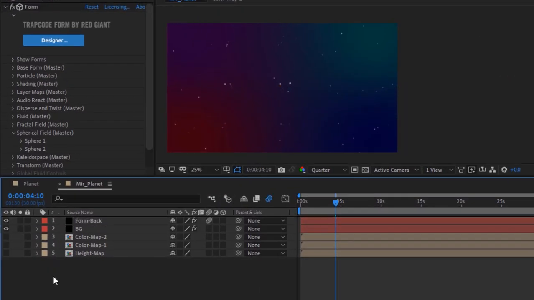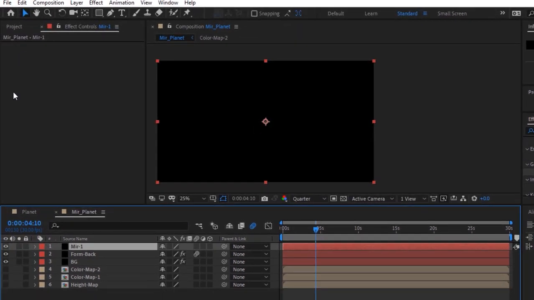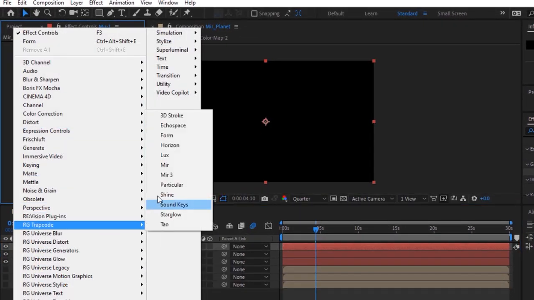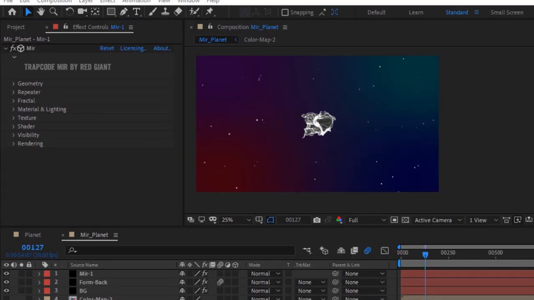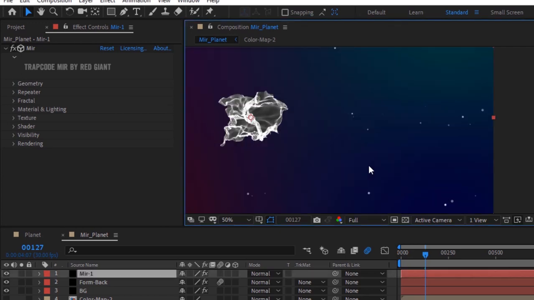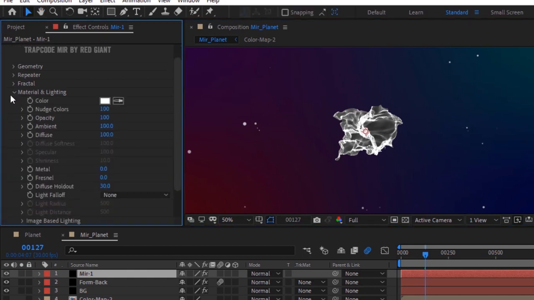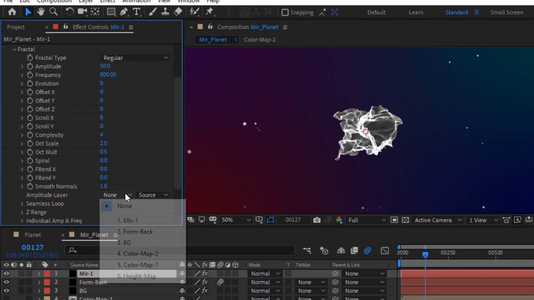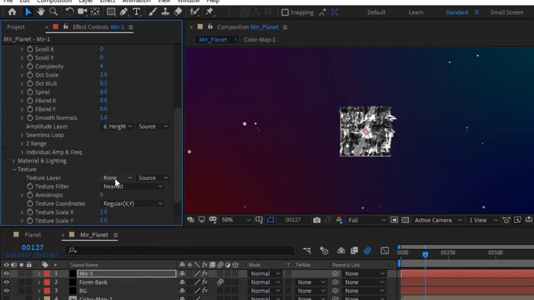Add a solid layer and rename it to Mir 1. Go to Effects and Presets. Add a Trapcode Mir effect to this layer. Go to Fractal Property and change the Amplitude layer to Height Map. Now go to Texture. Change Texture layer to Color Map 1.